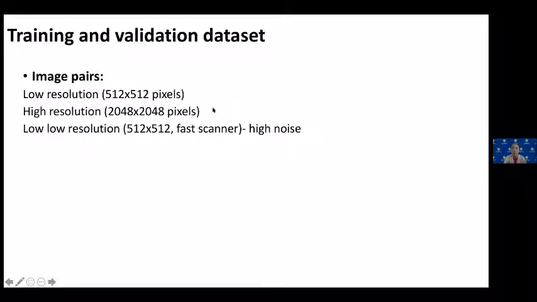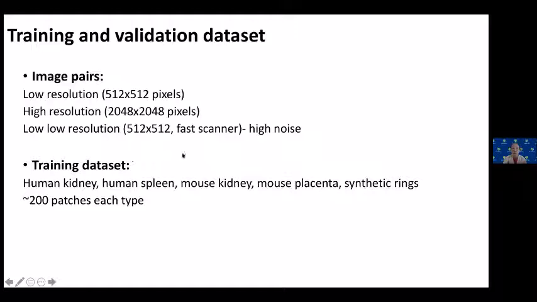So we trained 2 separate networks at the current stage. Probably later on we will combine those. What we train is a low resolution network, which will use the low res and high res images as a pair. And we also have a separate network where we use the fast low res and high resolution images as a pair. So that's what we did. And for the training data set, we have different varieties of biosamples here.